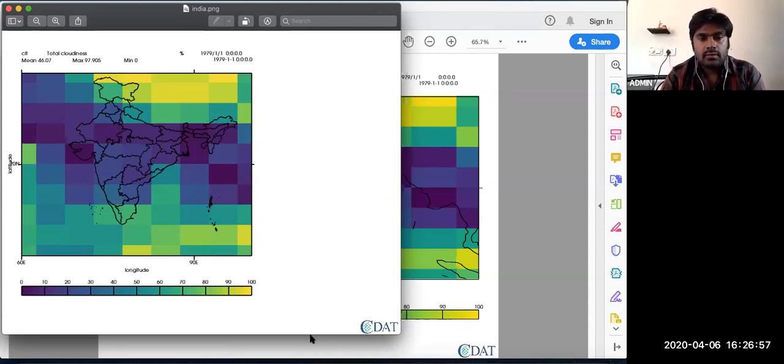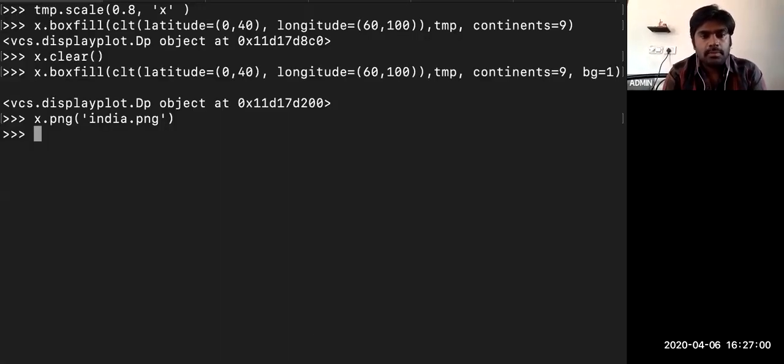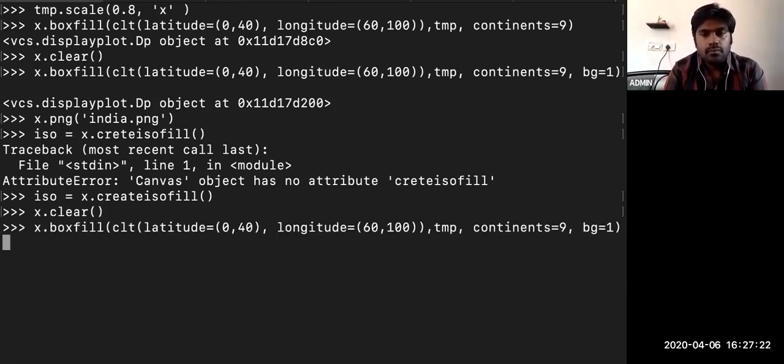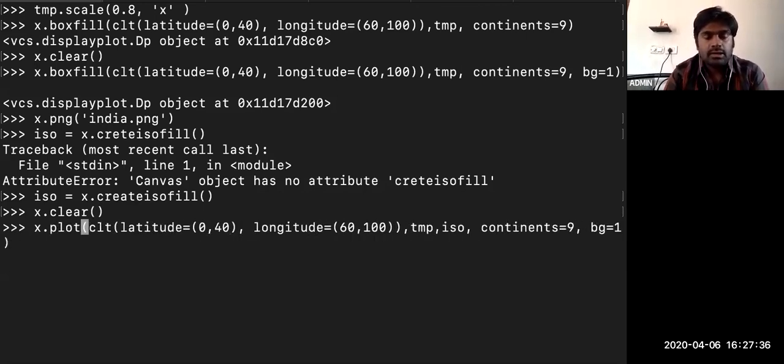So this is for boxfill. Then we can use isofill also. I'll just show one more time. So just isofill instead. What I'm doing is just showcasing another option. We can go with plot, and then I'm passing my dataset here. Then the second argument is the template, and the third argument is which method we want to plot with. That is isofill.